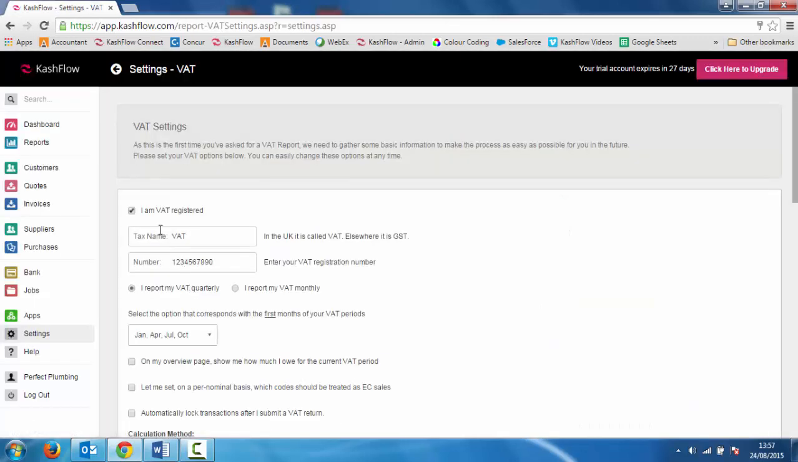Once you've clicked into here, you will have the option at the top of the screen to tick the box whether or not you are VAT registered. If you're not VAT registered, just untick the button, scroll down to the bottom and press save. If you're VAT registered, then leave the button ticked.